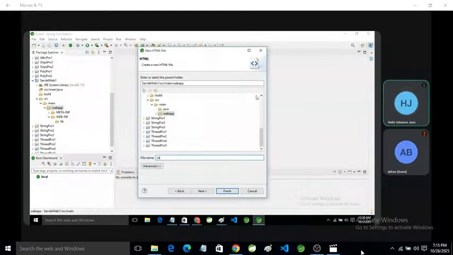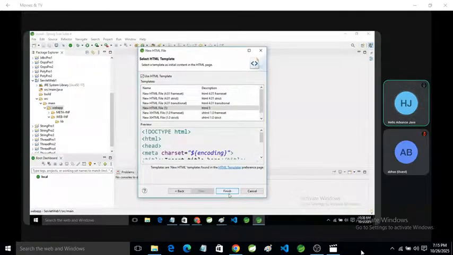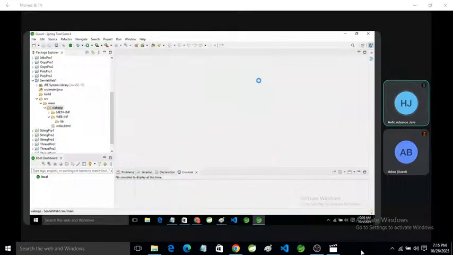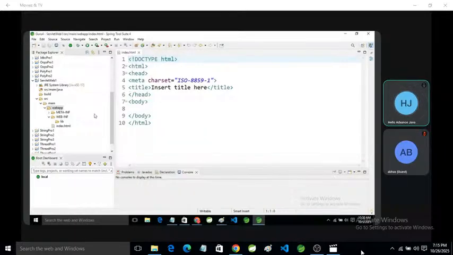You can specify the name of this first file. Mostly, web applications prefer index as the first file. So you can specify index, click on next and click on finish. Okay, this is the index.html file.